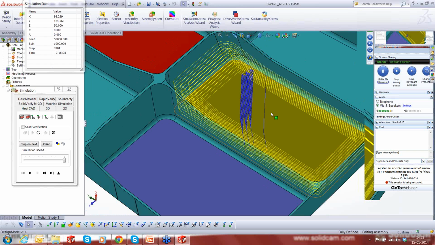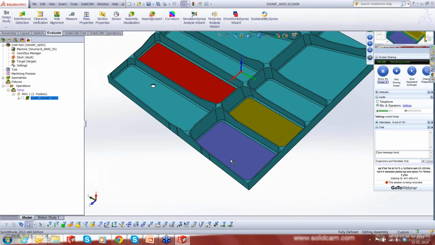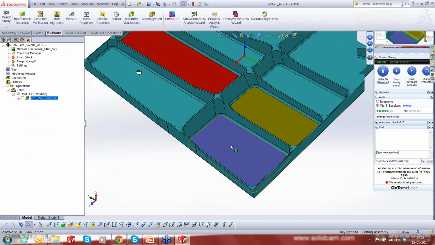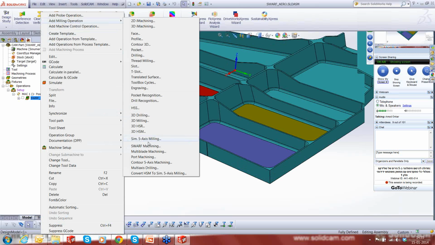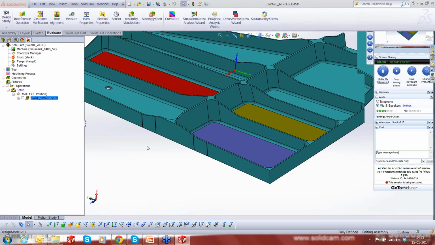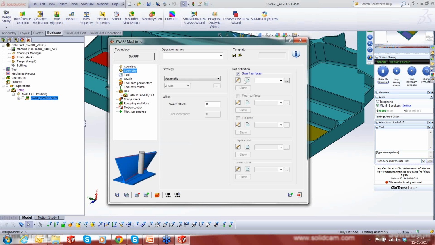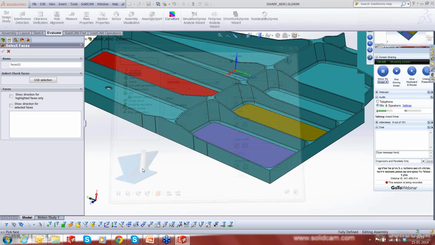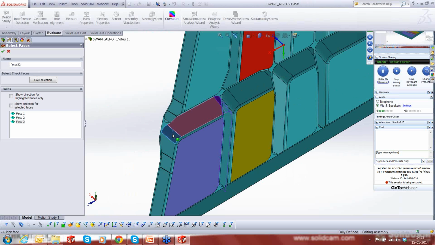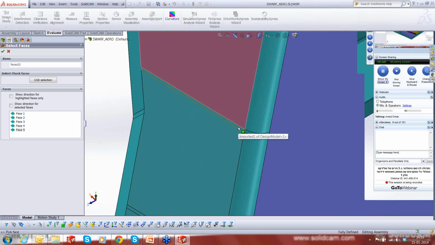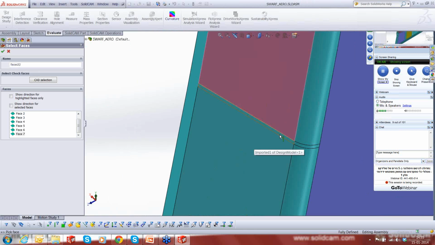All right, so what I'm now going to do is I'm going to do the same thing for this side. So let me add the swarf operation. In the geometry, I'll pick the surfaces that I need to cut. Okay, I've got some small surfaces out here.